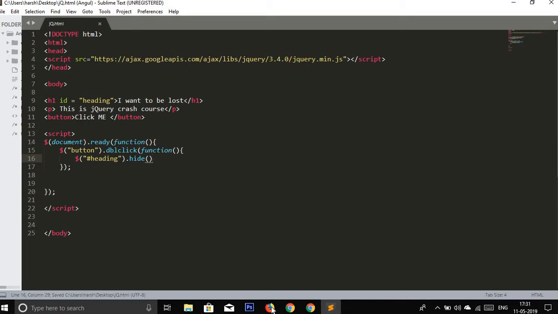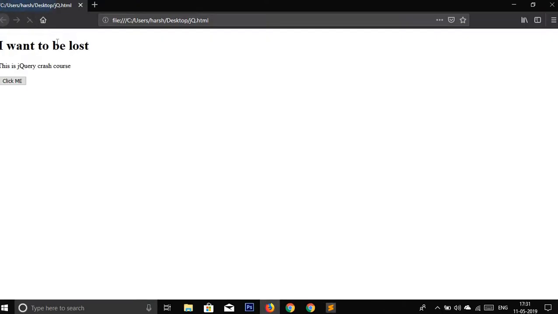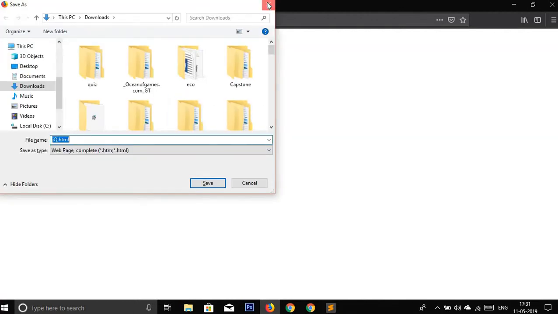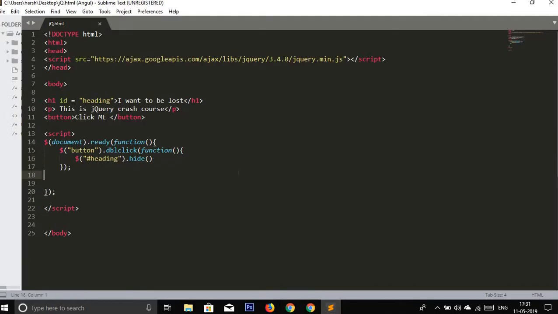So let's save it and try it on the browser. Okay, so when you double click on it, nothing happens. But when you double click on the button, the heading is gone and the paragraph is intact. So this also works. So the basics of jQuery is this much. Now let's head towards some advanced things.